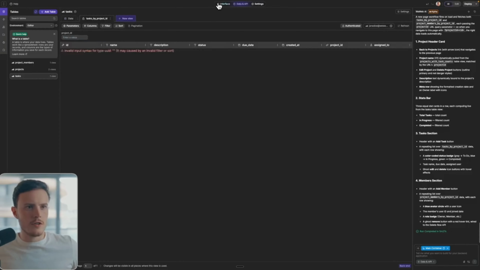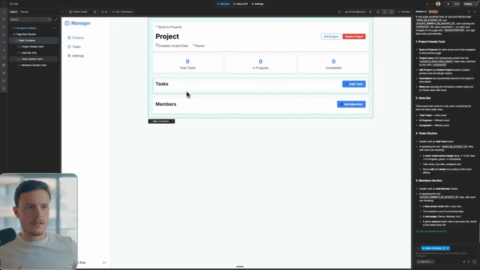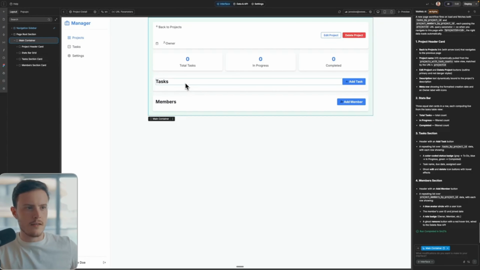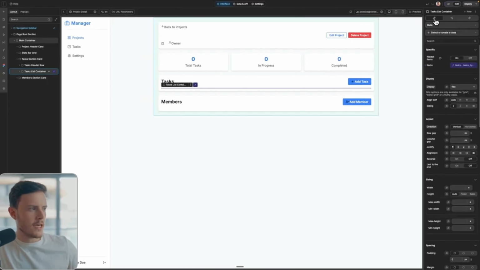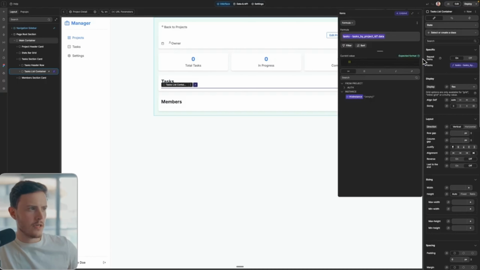And so now we can use the table view that is created to get the tasks for this page. And I think the AI will have actually already set this up. So I can see there's a container here. And if I put it into edit mode and I check what this container list is bound to, so if I open this, I can indeed see the AI has already set it up to use the tasks by project ID table view. And so our job here will be to set up a URL path parameter.